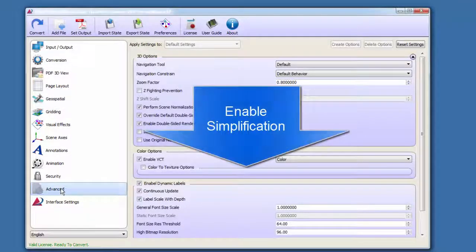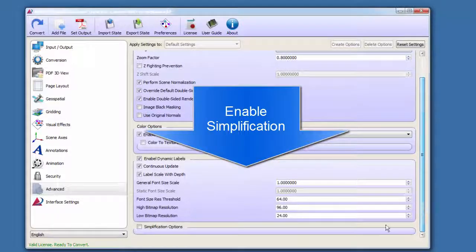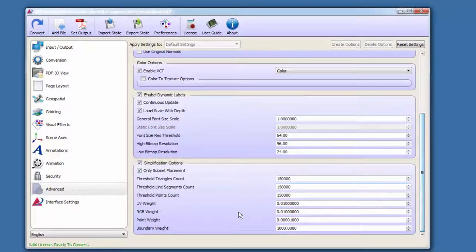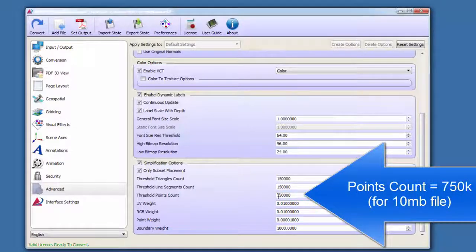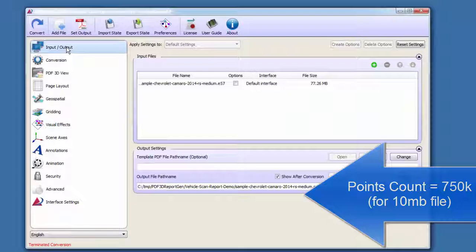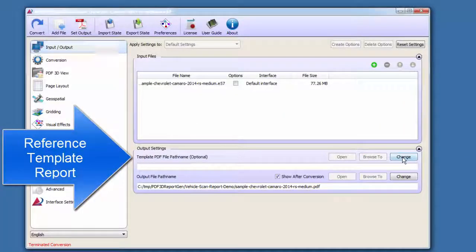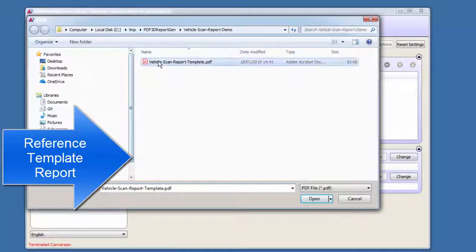Next, on the advanced tab, enable simplification to allow a subset of the point cloud through to the PDF. On the simplification menus, we'll set the point threshold count to 750,000 and then go back to the input and specify our reference template report we created out of Word.